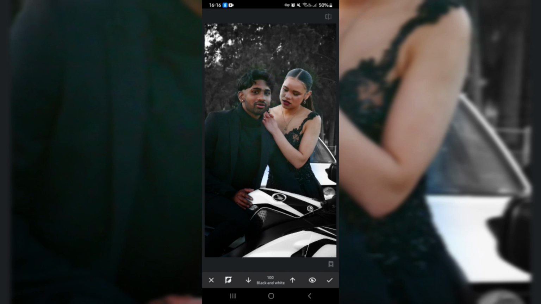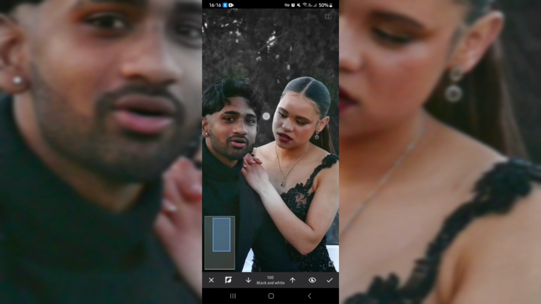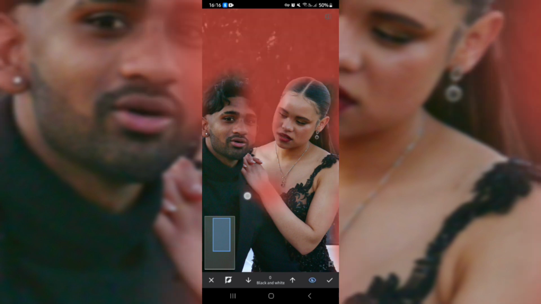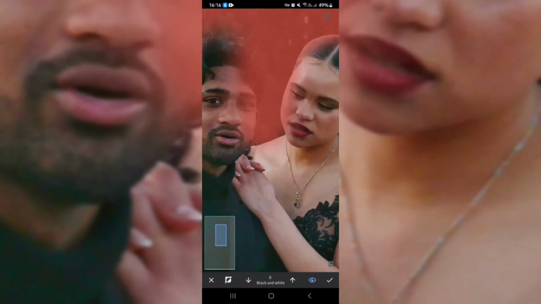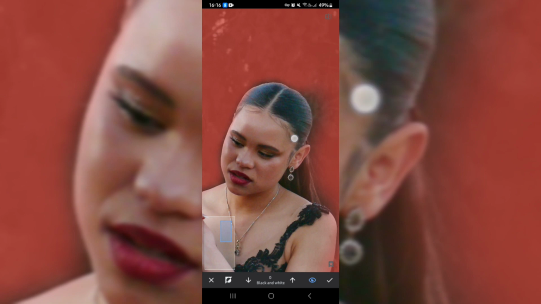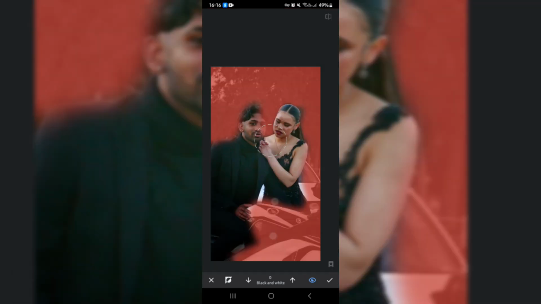And if you see over here, there are some edges of the subject's face that are actually now in black and white. So what we can do is we can just hit the black and white arrow going down and make the value 0, and hit the red again, and now you can actually zoom in by pinching and mask around your subject so that we can remove that black and white from the subject itself.